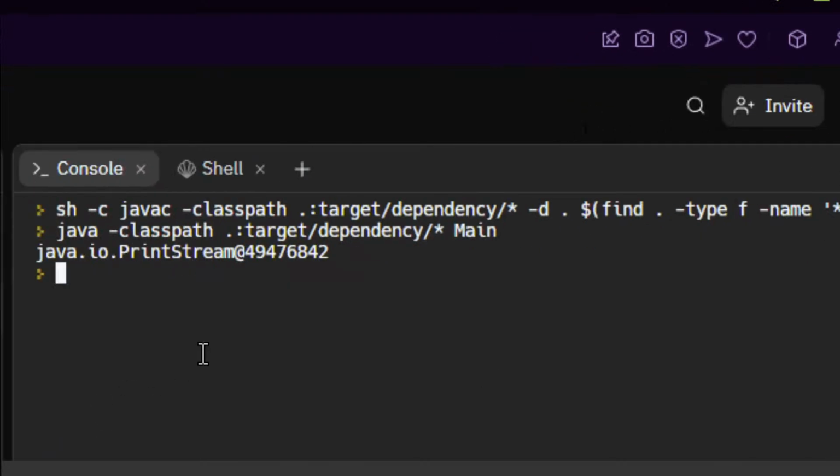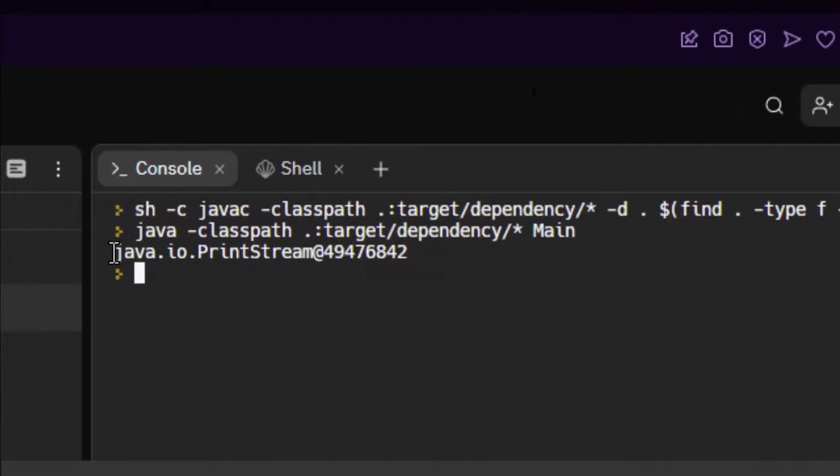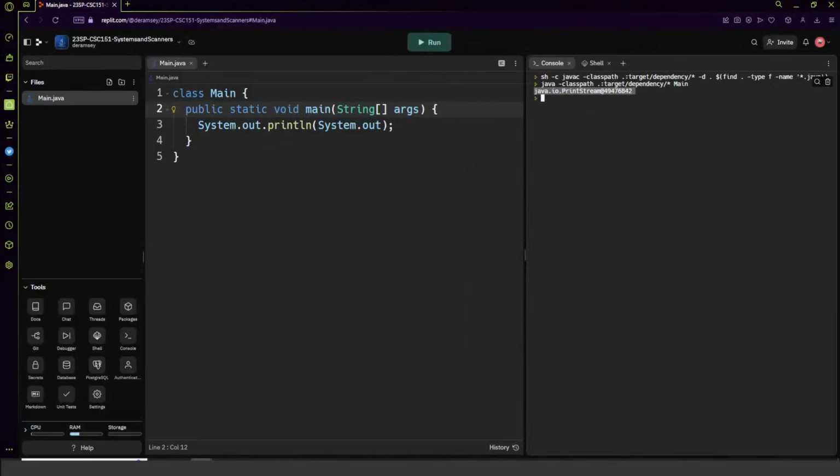we get a really interesting result here. java.io.PrintStream at 494.76.842 for java.io.PrintStream and a location here.